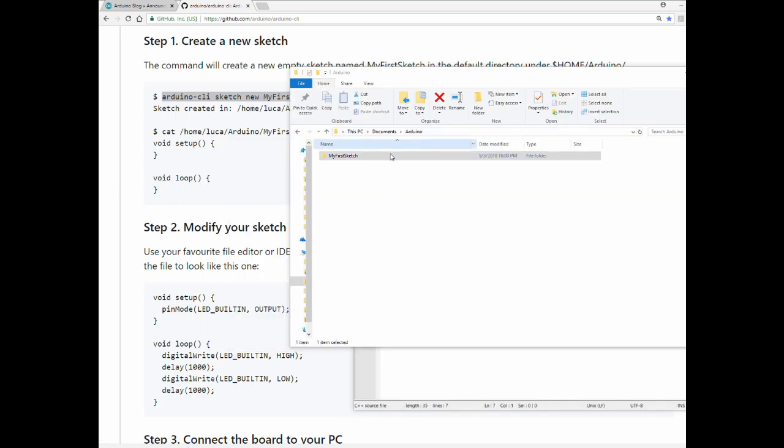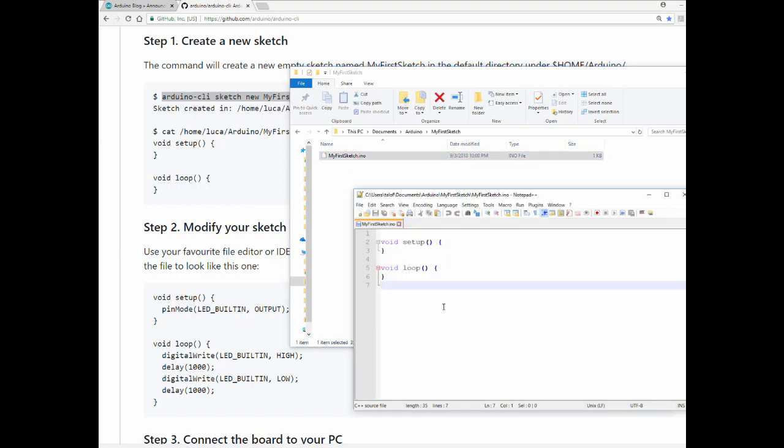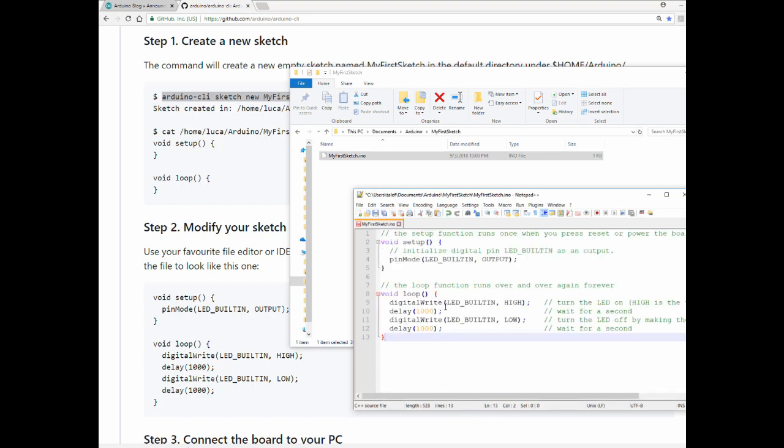So as you can see, I got my first sketch and my first sketch INO file in my Documents Arduino, as I mentioned before. The good thing about using sketch new is that it saves you from the hassle of creating a folder and then creating a file with the INO inside, because you know Arduino is kind of picky that way. So now we're going to edit it, and this is the file itself, and I'm going to replace this with the example of the blink, of course.